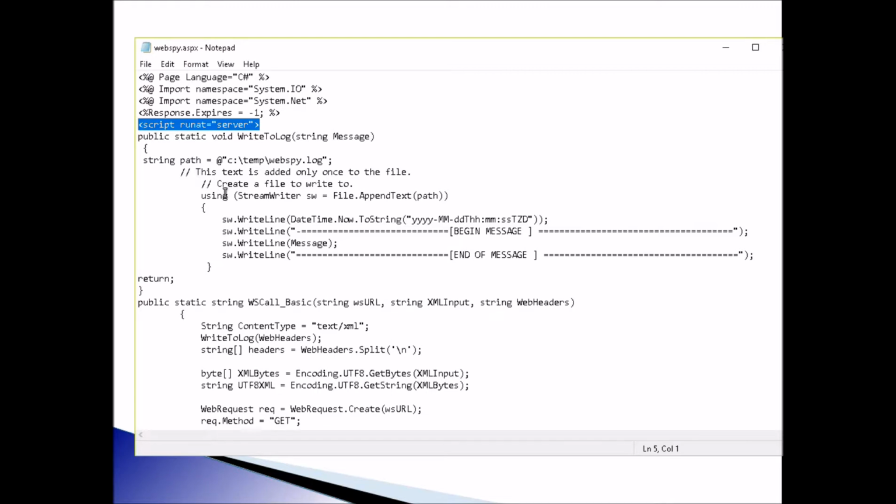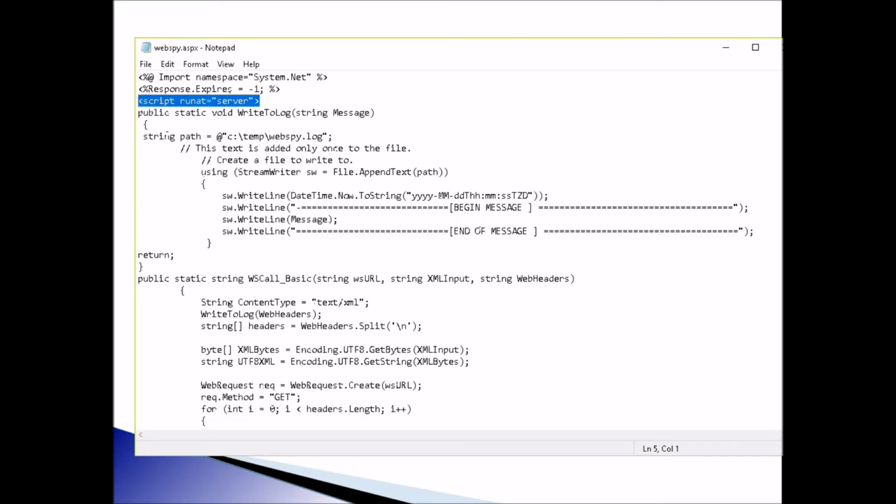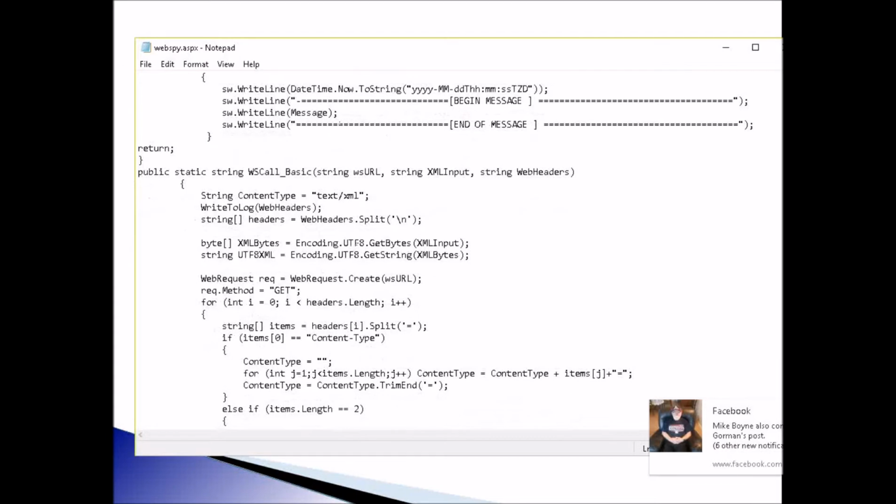So the way the web spy works is we created a little method called write to log. That just lets us pass in any message that we want, and it's going to create a little log file called webspy.log, and we're going to use that to see what's happening behind the scenes. And then we created a little function called wsCallBasic. wsCallBasic is going to actually call the web service.